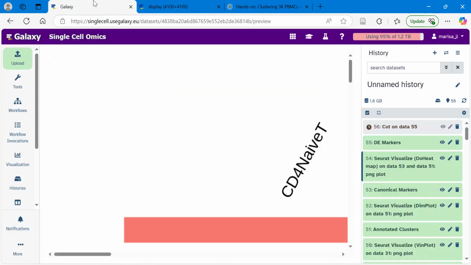So let's pop back into Galaxy. That is now running, so hopefully that won't take too long, and then we'll have our list of just the gene names from our find markers, our differential expression test. And we'll basically make another heat map that is using those genes as the input instead of the canonical markers. We can take a little look and see what the differences are.